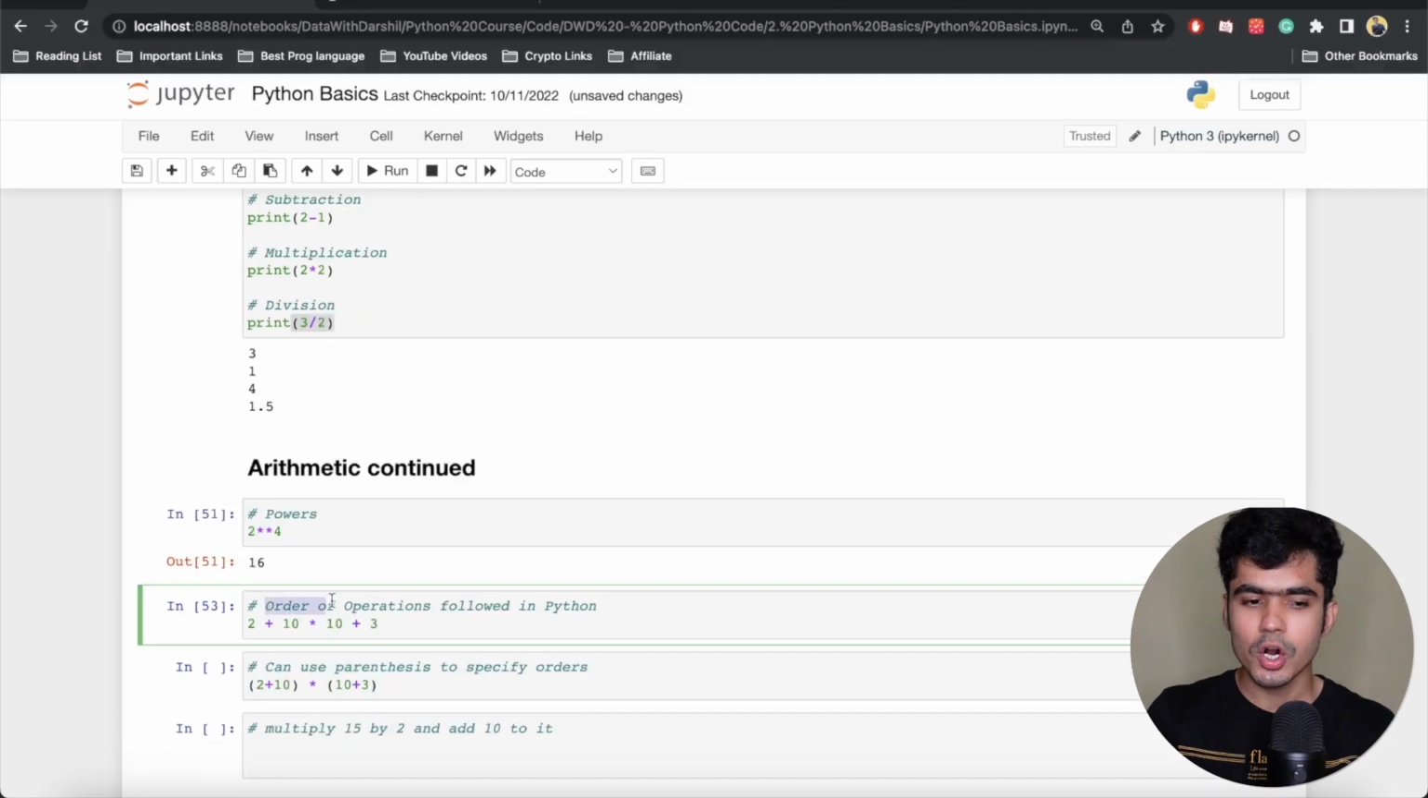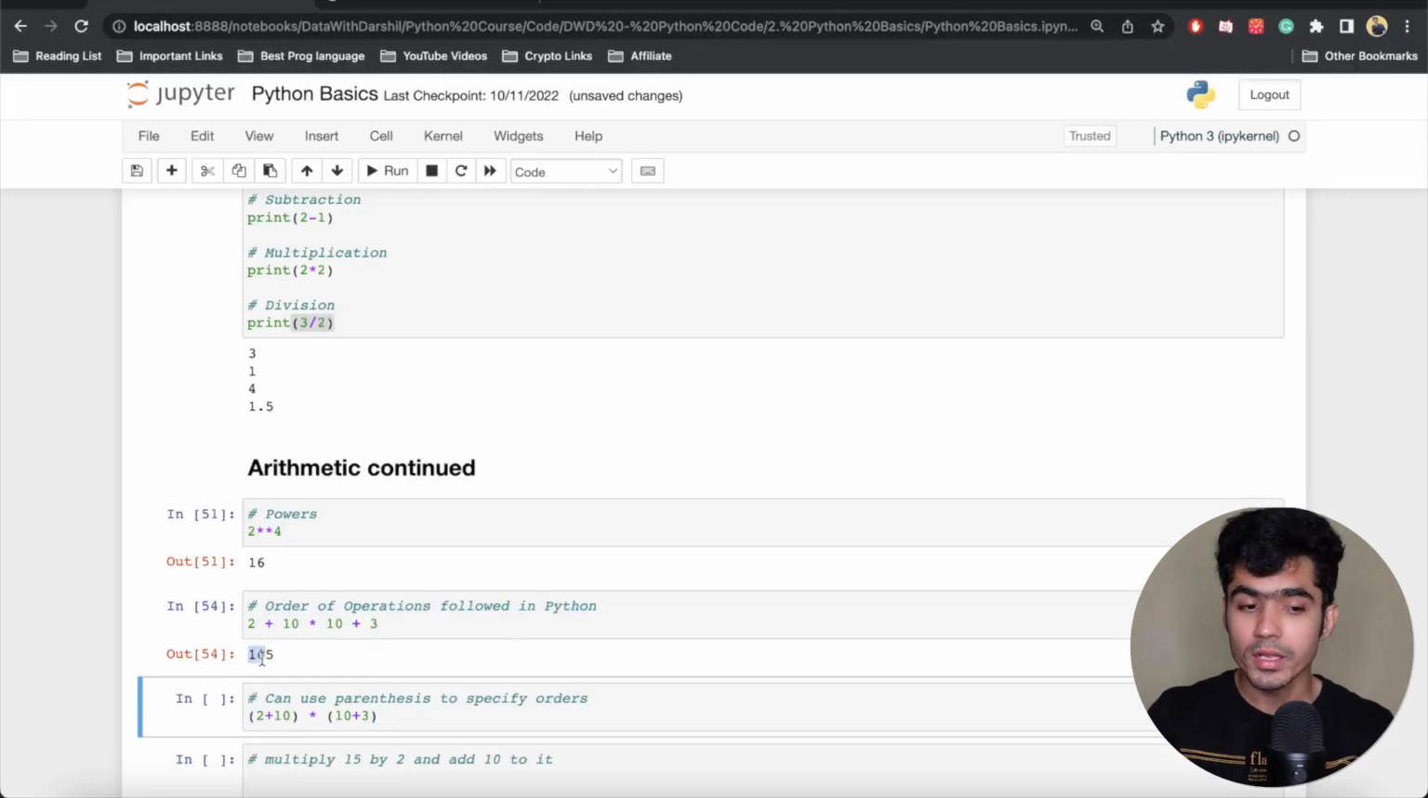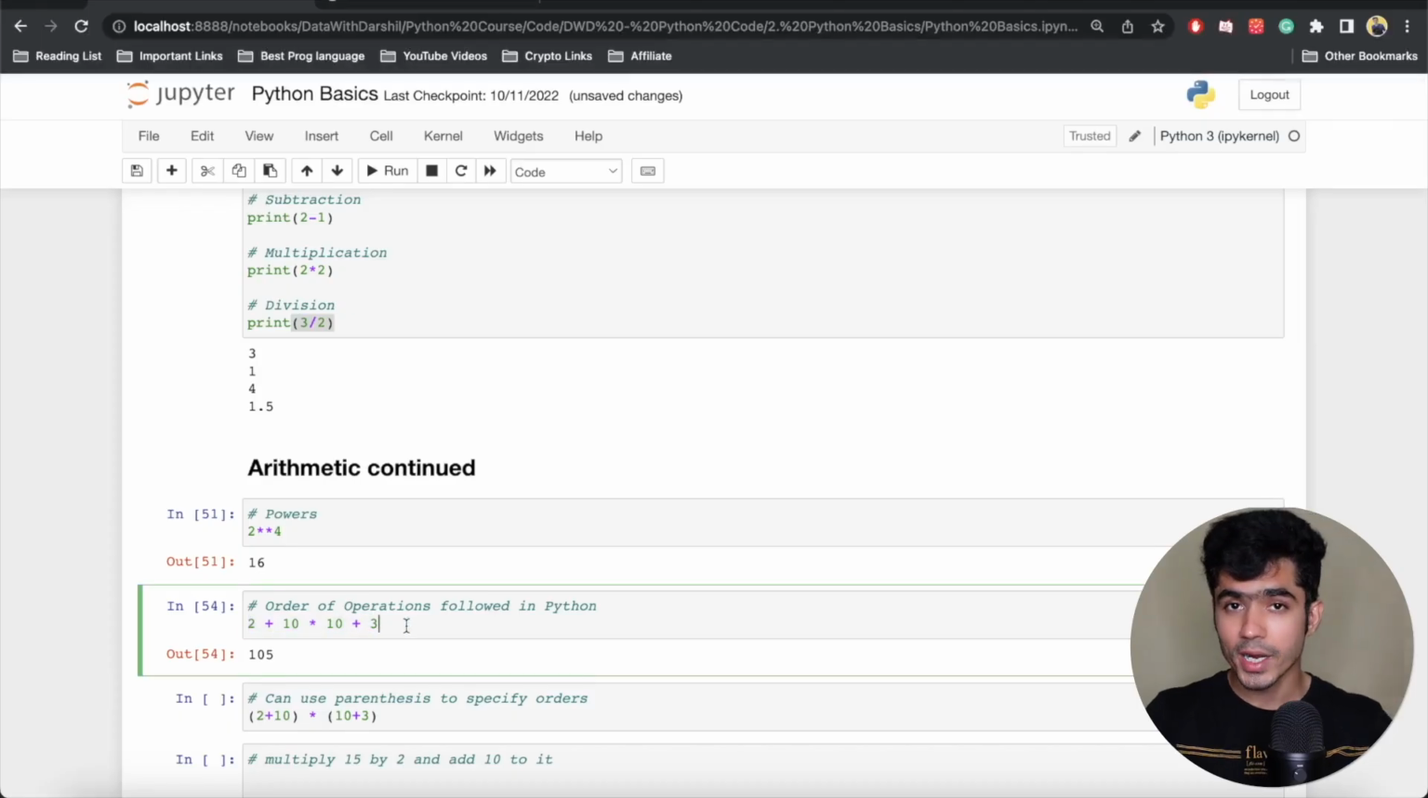Now let's look at the order of operations followed in Python. If I run this, this will give me 105. The way Python executes this entire calculation is from left to right, giving precedence to the brackets. We don't have any brackets over here, so it will ignore that. Then it will look for the division or multiplication sign. Over here we have the multiplication first. This will multiply first, which is basically 100, and then it will look for the other signs such as addition or subtraction, and then we have 3 plus 2, which gives us 105.